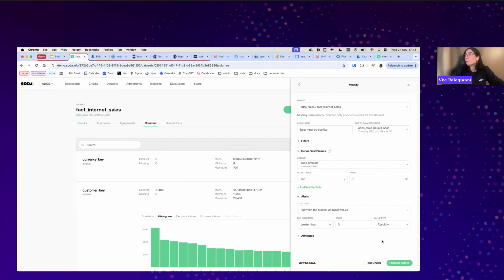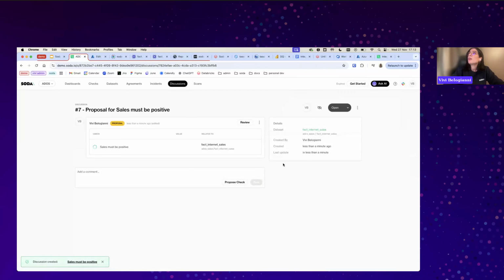Finally, if I have the right permissions within the solution, I'm able to directly add the check into production. But as we see here, I only have the possibility of proposing this check because I have restricted permissions, and this is what I'm going to do. Once I click on Propose Checks, we see a new discussion opening up. Of course, the person responsible for this data source is notified, and in our case, we have also integrated that with our Slack channels, so I can already see a notification popping up in my Slack channel.